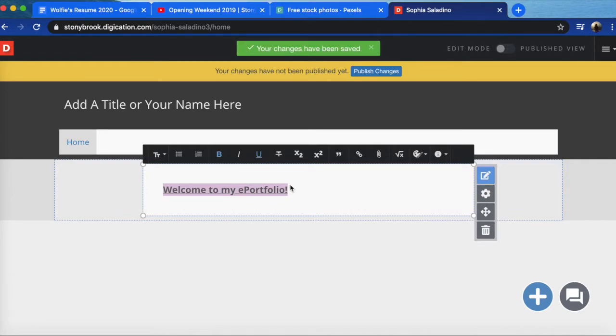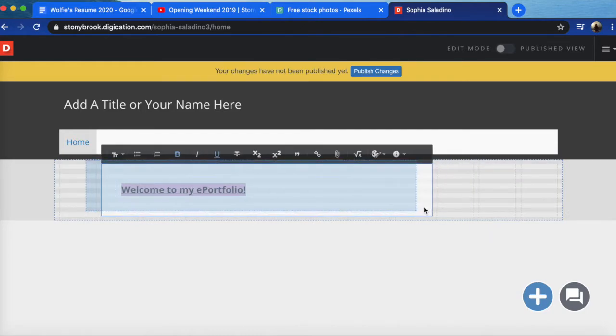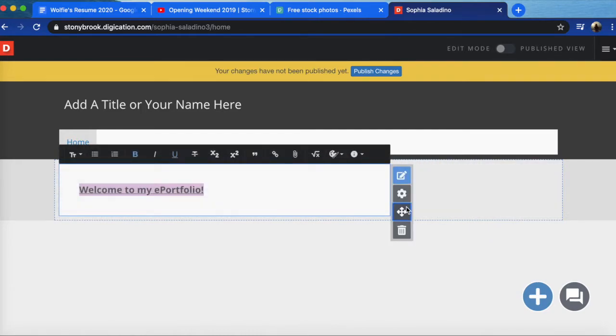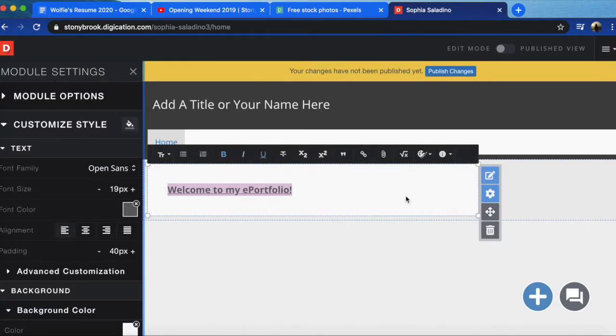So once you click on this text box, you'll have the edit option here, you'll have settings, you'll have the move option, and you'll also have the delete option. So what we can do is we can take this move option and shift the text box over to the left. Now we can click on settings, and you'll see we have a lot of different options over here.